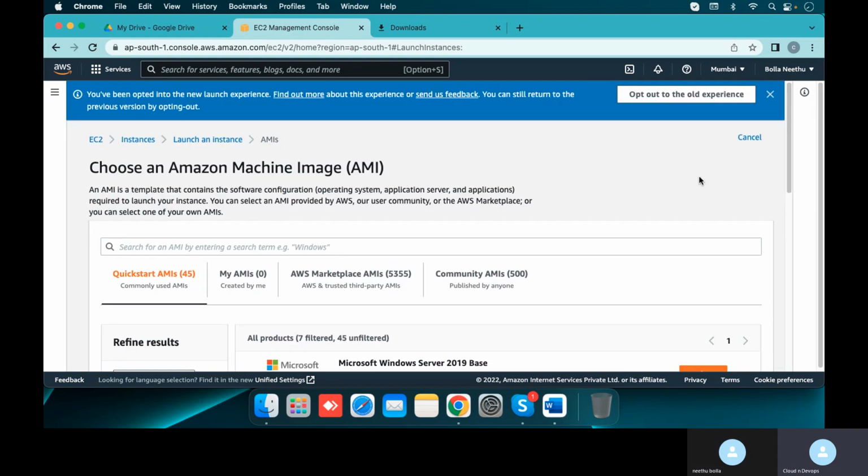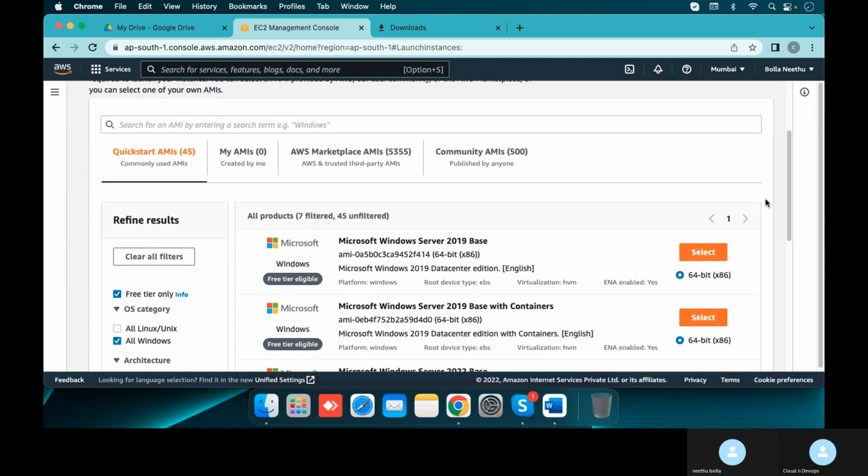If you have a customized or private AMI, you can select it from here, My AMIs. Mostly in real time, companies use My AMIs only, because companies always require multiple servers with the same configuration. That's why we create My AMI.